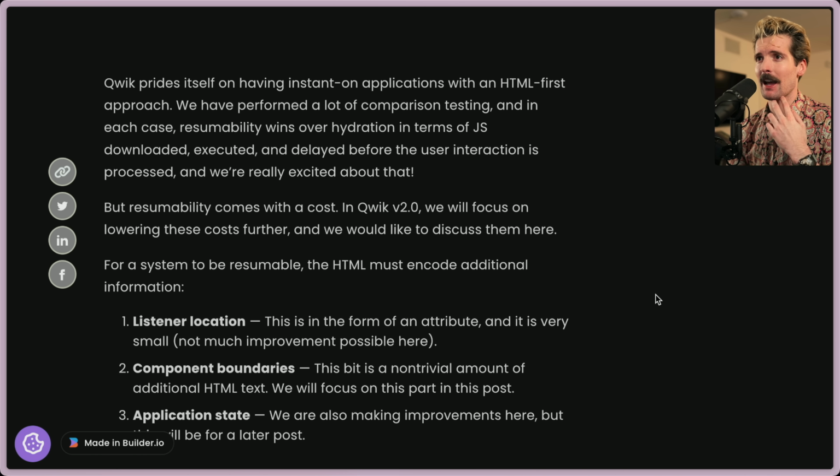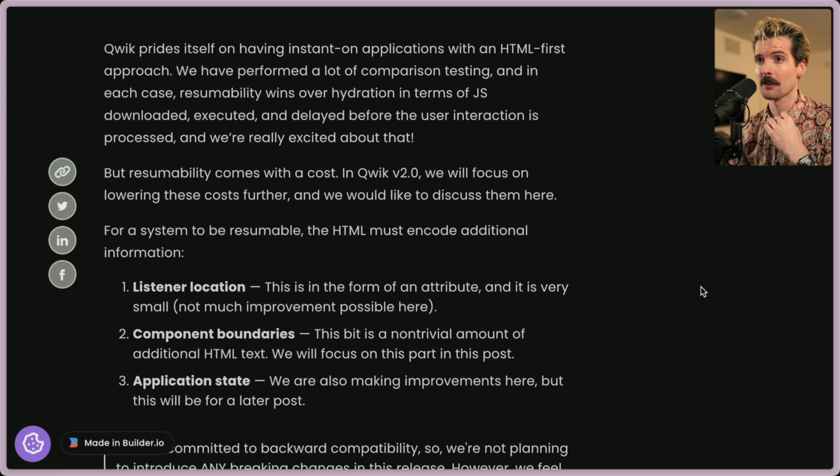Qwik prides itself on having an instant-on application with an HTML-first approach. We have performed a lot of comparison testing, and in each case, resumability wins over hydration in terms of JS downloaded, executed, and delayed before the user interaction is processed, and we're really excited about that. Resumability comes with a cost. In Qwik 2, we're focused on lowering these costs further, and we'd like to discuss them here.